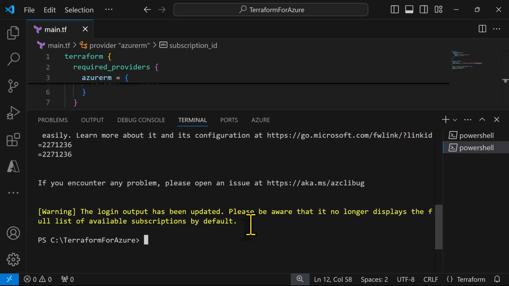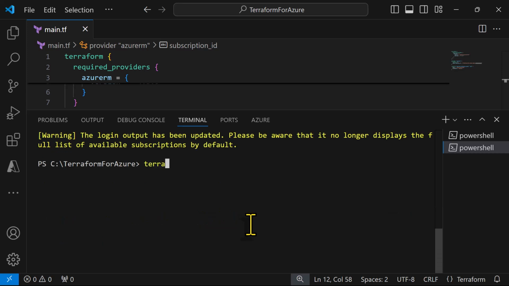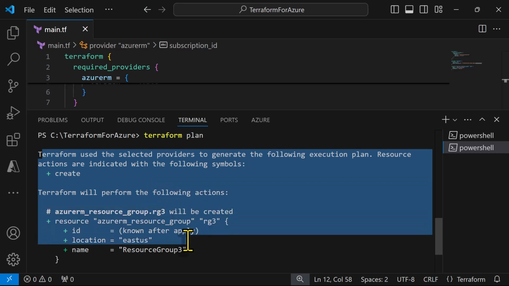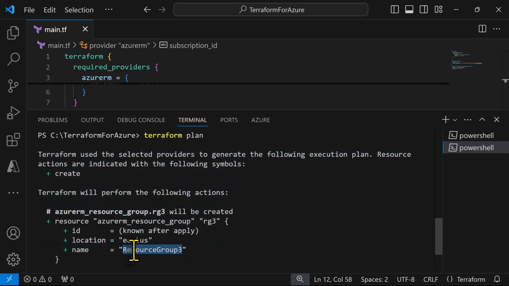So with our configuration and Azure login set, let's run the command terraform plan, hit enter. This will check what Terraform is about to create. If you have set everything up correctly, you should see a summary showing that a resource group named resource group 3 will be created in East US region.